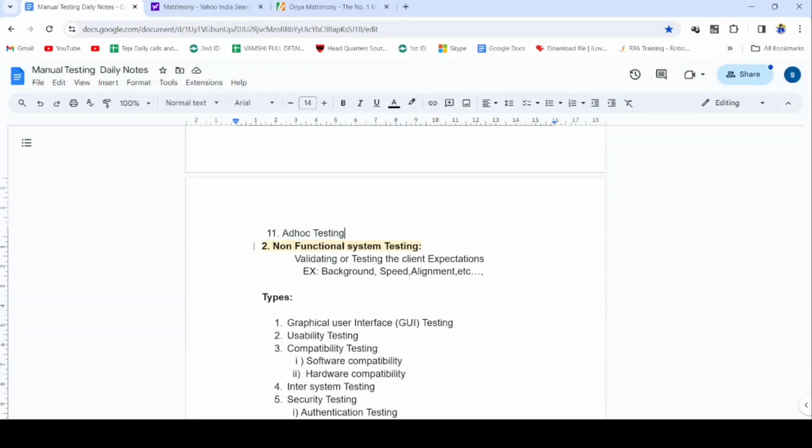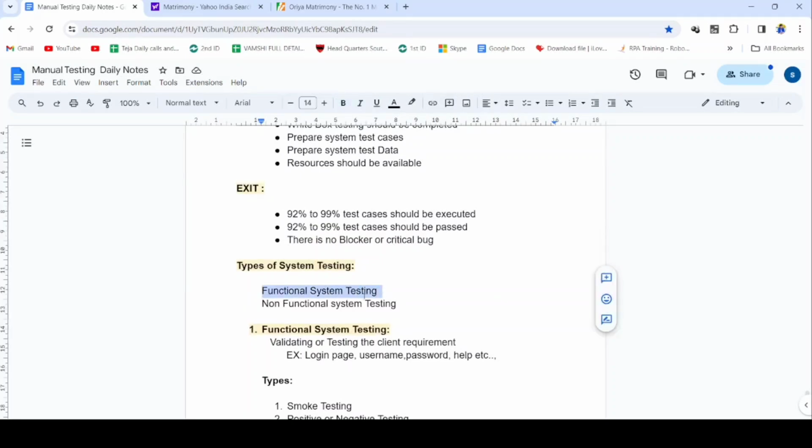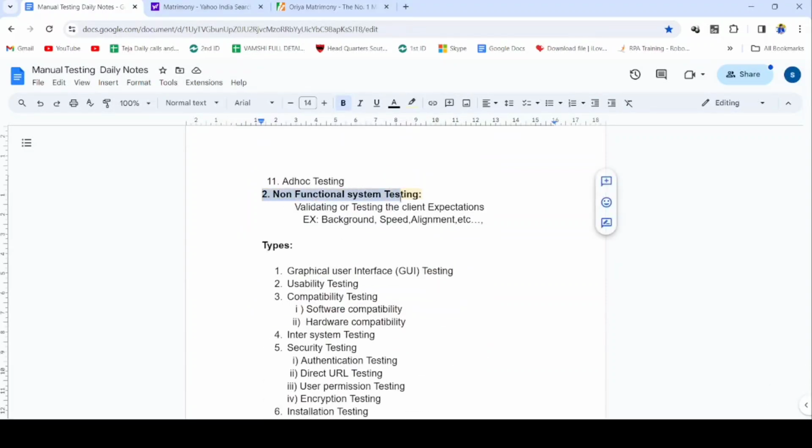Okay guys, now second, non-functional system testing. System testing has two types. First is functional, second is non-functional. Functional system testing I have just explained. Now let's see the second, non-functional system testing. Non-functional system testing means validating or testing the client expectations. Client expectations means background, speed, alignment, etc.